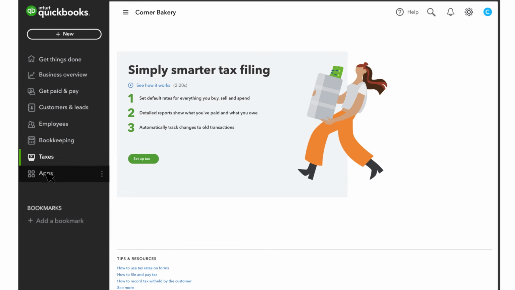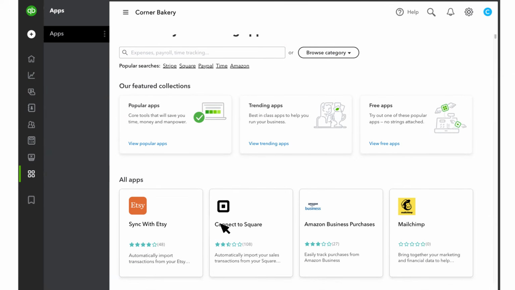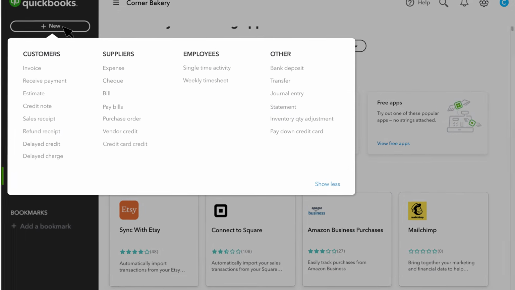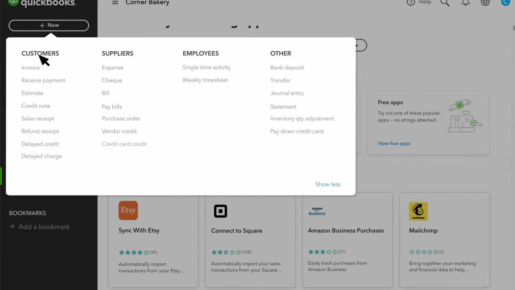In the App Center, you can connect apps like Square, Etsy, or Amazon Business to QuickBooks. When you need to create a new transaction, like an invoice or an expense, select New and you'll see everything you can create for customers, suppliers, or employees.